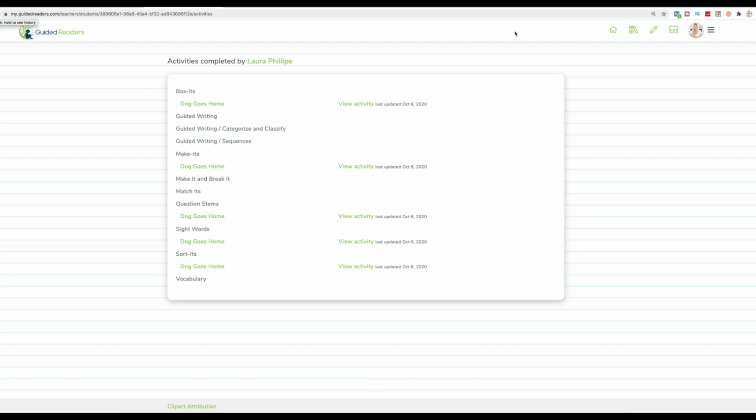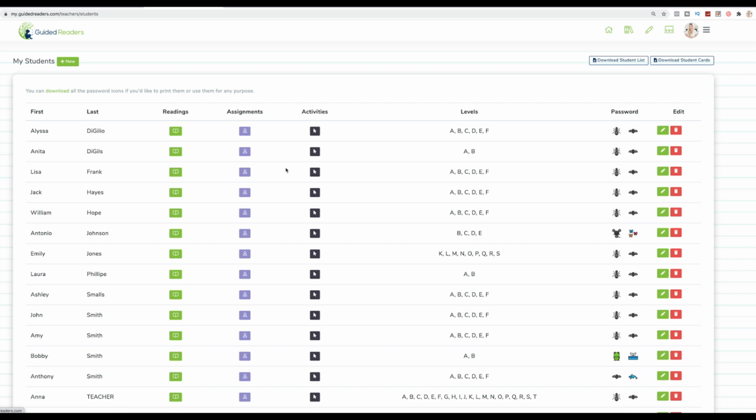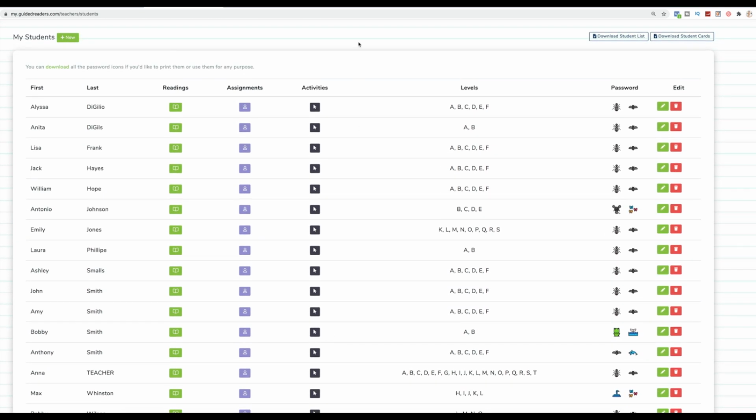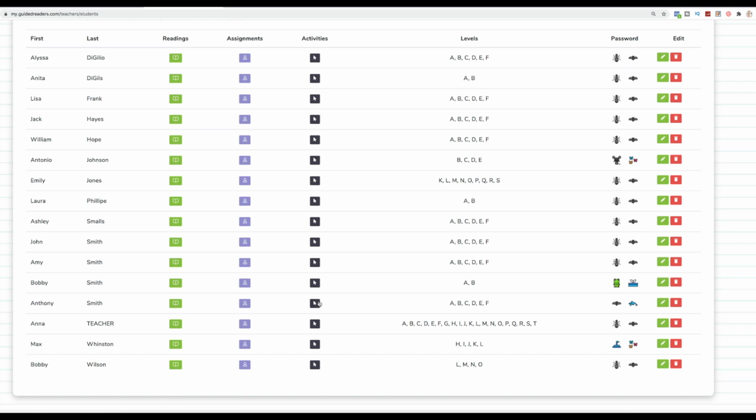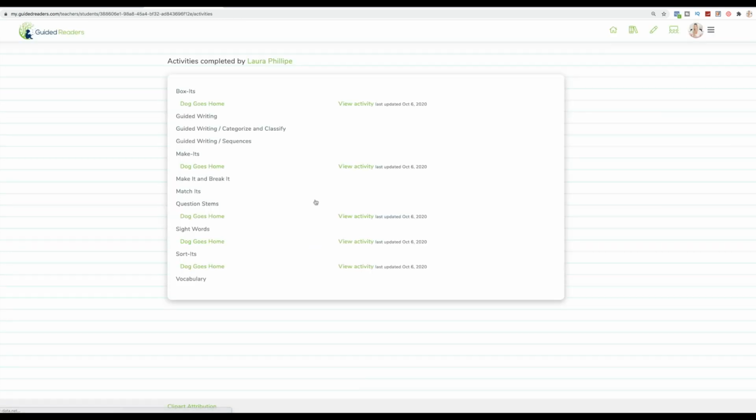So this is the way that you actually check the students' work. You'll go here again to the student manager page, you'll click students, and these are the activities here that you can check from. So you'll just click that arrow. Again, this is a mock class, but as you can see, there's Laura's work. I can check all her work.